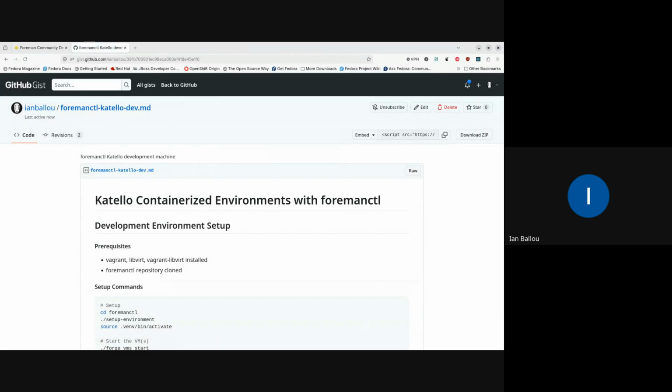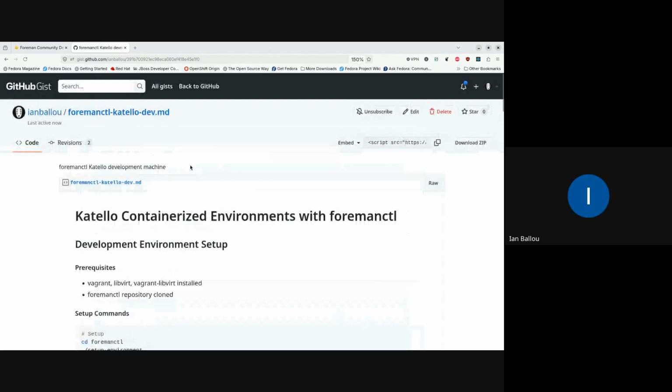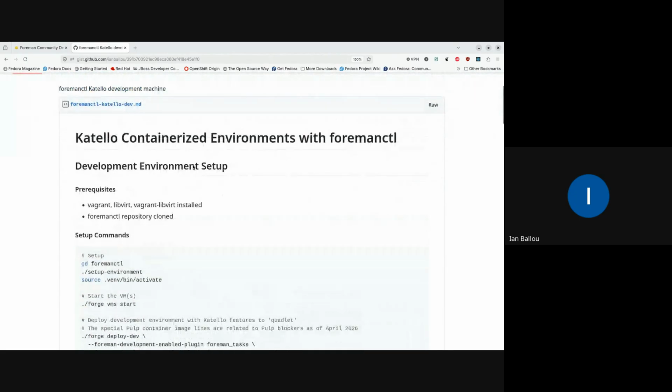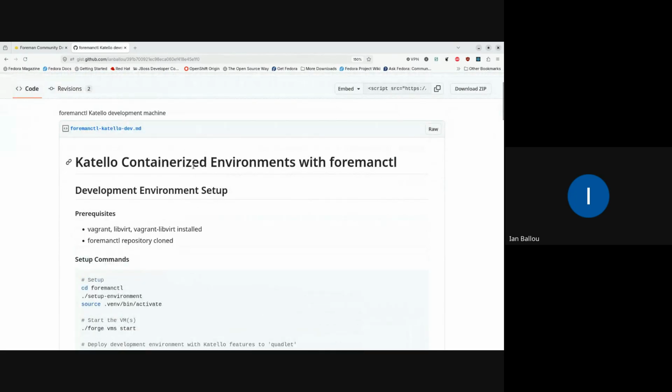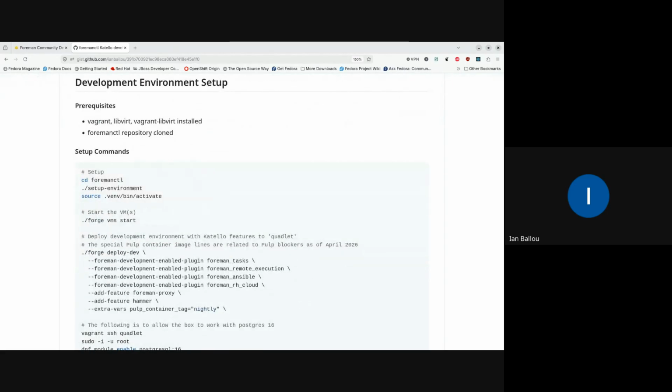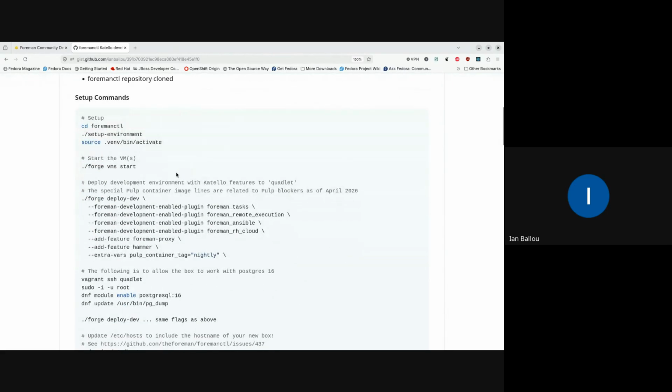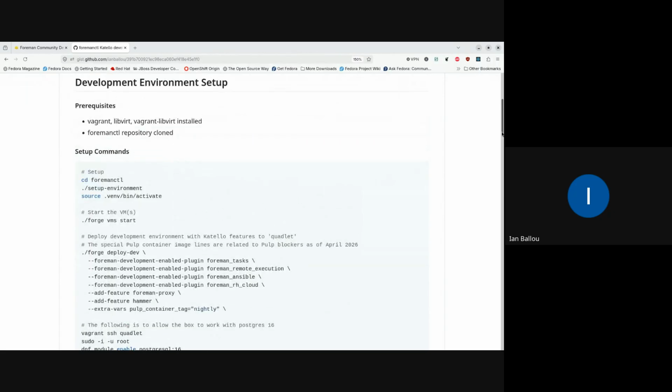Okay, so what you're seeing right now is a gist that I have that just talks a bit about how to create a containerized environment, development environment specifically in Foreman CTL. These environments right now are quite ready to develop on, but there are just some steps that you have to work with first.